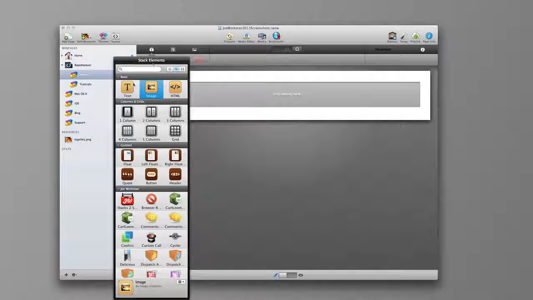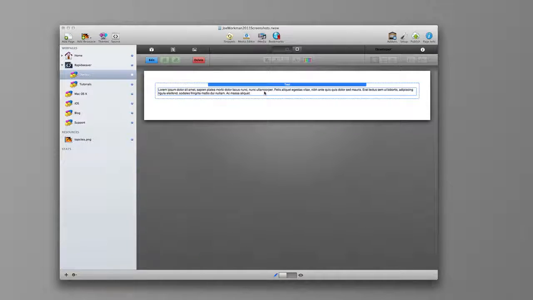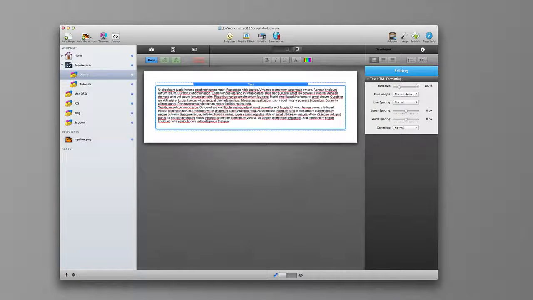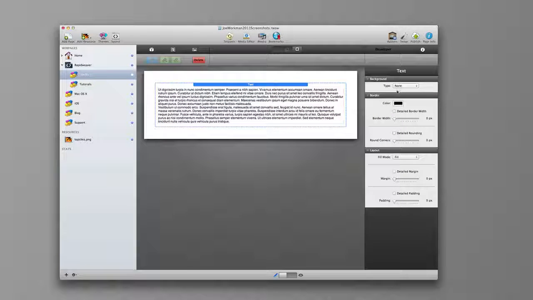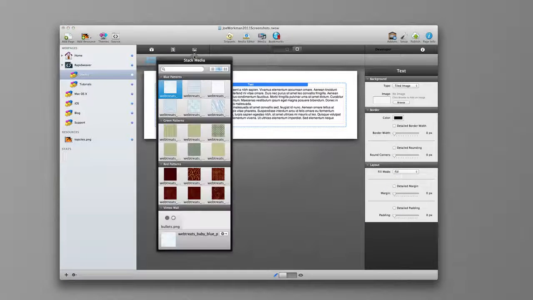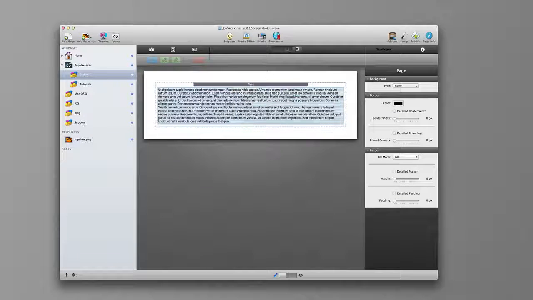So for instance, if I added, let's say, this text stack back in here, let's add a little bit more text. Okay, let's go ahead and add a background tiled image. So basically, for this tiled image that I showed you earlier, you can go ahead and drag one of these images directly in, and you'll notice that you now have that as your background image for that stack.